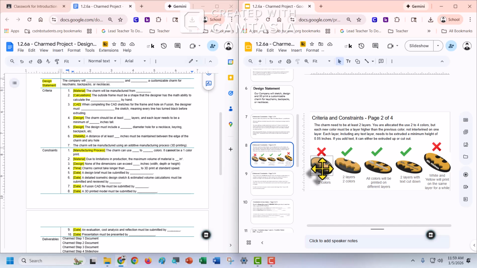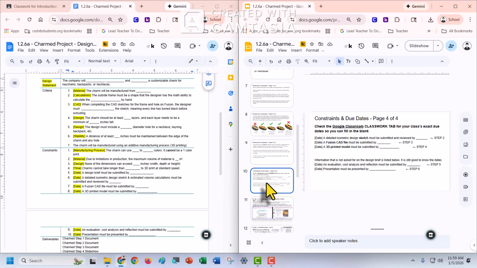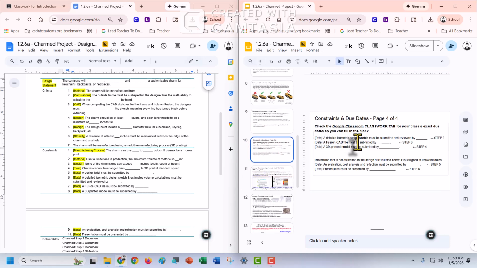I don't want you to fill in the bat yellow and the background black. It will take forever. All our prints should be about 30 minutes or less. Nothing should be more than that based on the criteria and constraints I've given you. This is the third one, making sure we understand about the hole size and where it's located. The volume, I want to make sure we don't use more than a cubic inch. And this is our due dates.